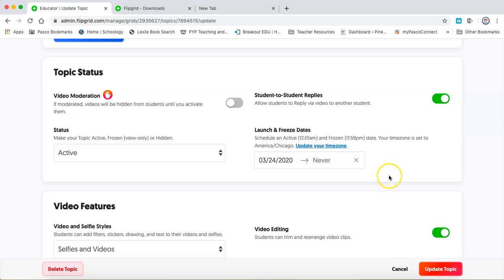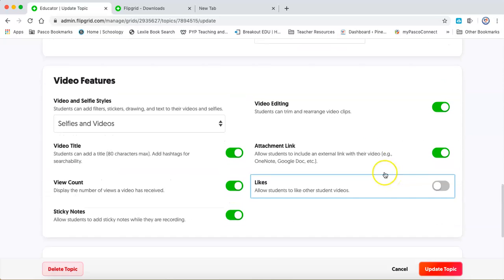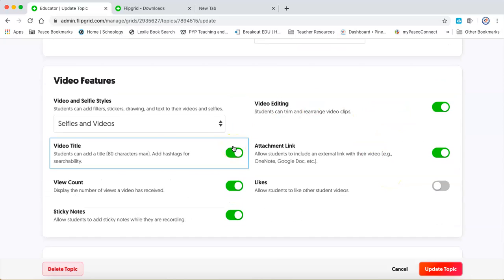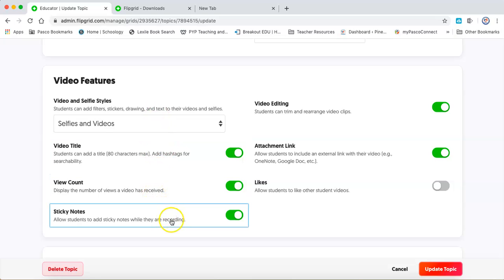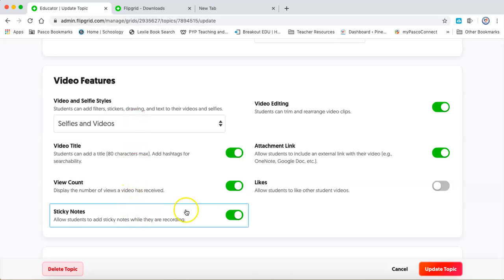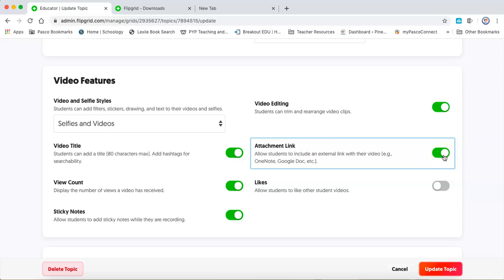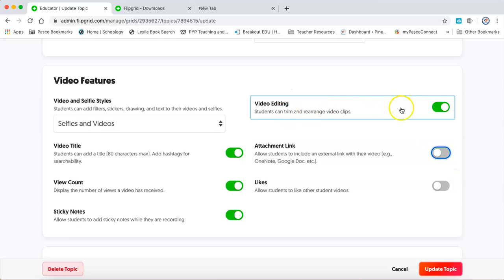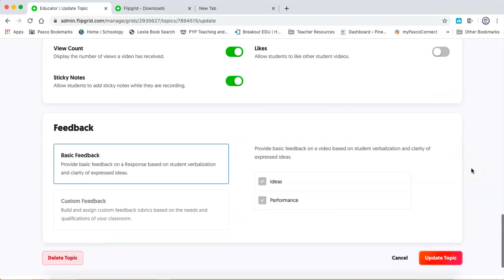I would leave the dates alone. And then some of these things are more video features. So I would leave everything as far as selfie styles, titles, counts, sticky notes. I usually turn off attachment link. I don't want the kids attaching anything to their videos, but I do allow the kids to edit their videos.